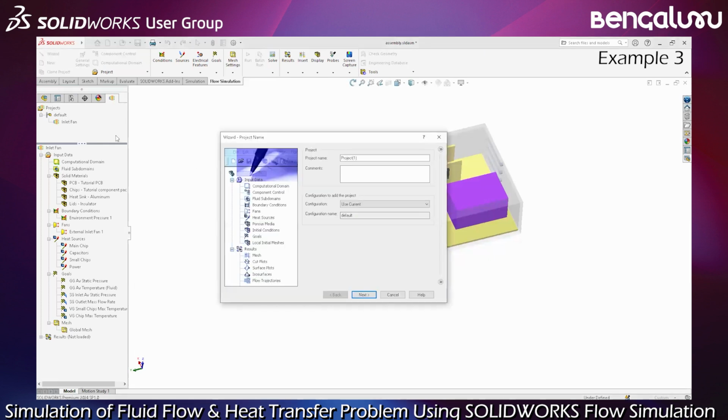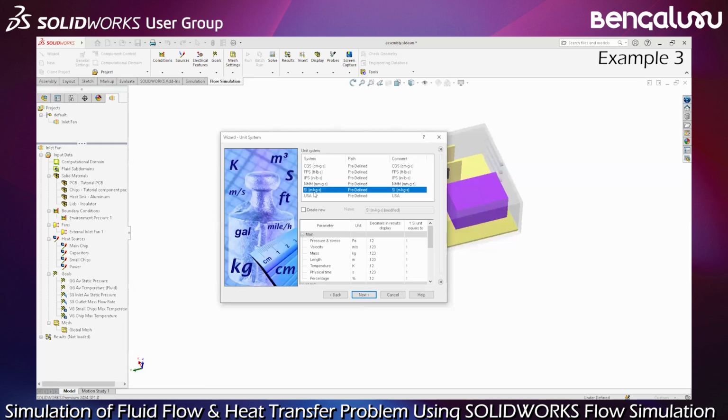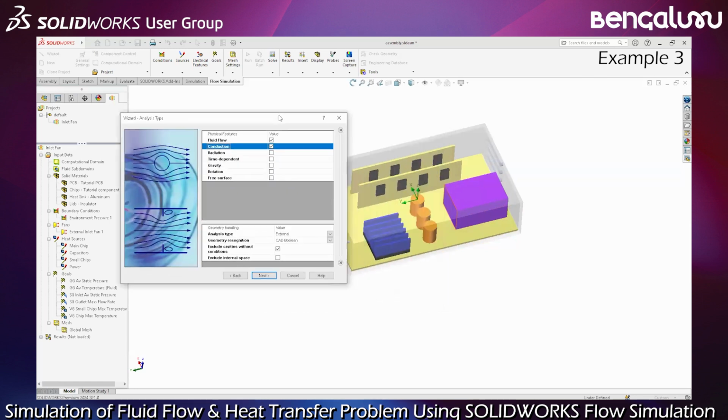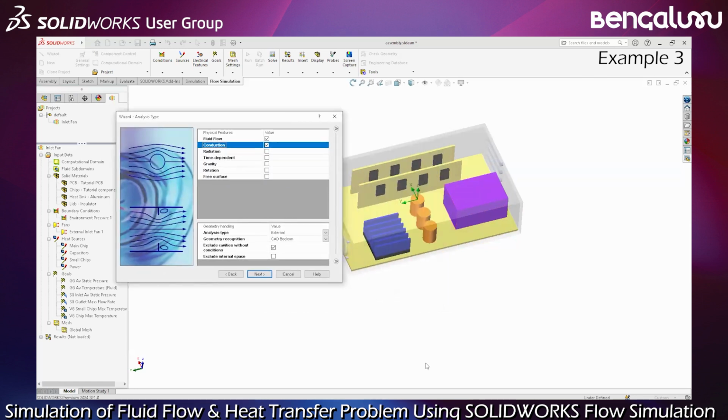Let me create a new one and we'll go back to the current configuration. Let me name it demo. Use SI. I think here again I would like to deal with Celsius and so on. Next. Of course, I would like to deal with conduction in the solid. Otherwise, I will not take into account the heat dissipation inside the component and so on. It's an internal one. Next.